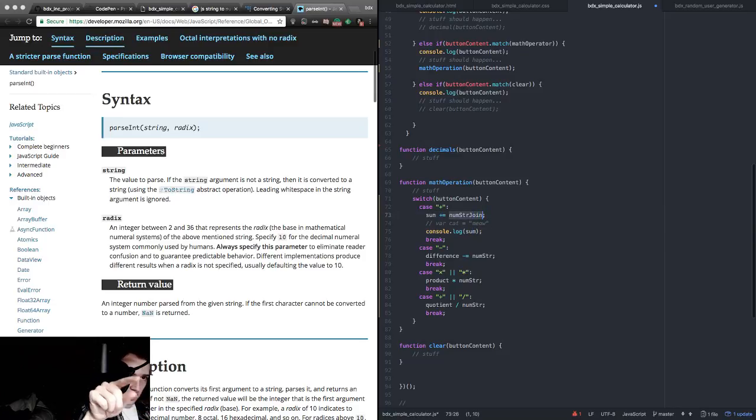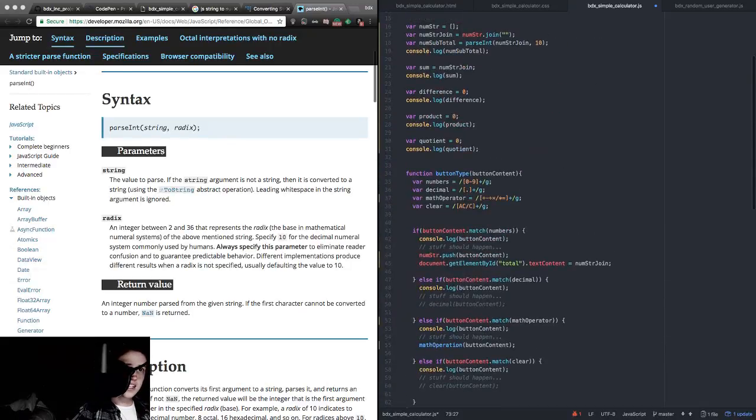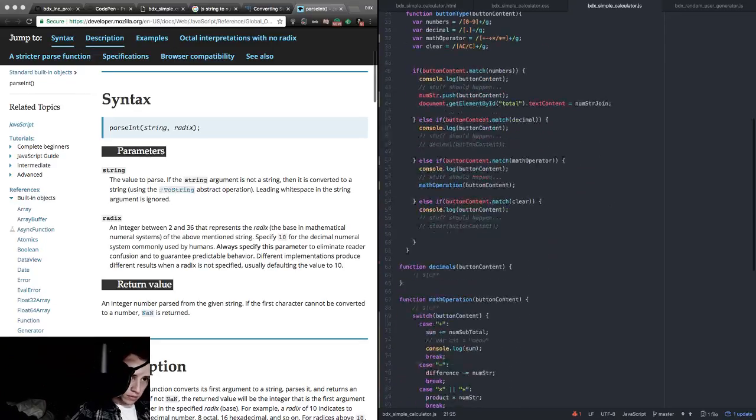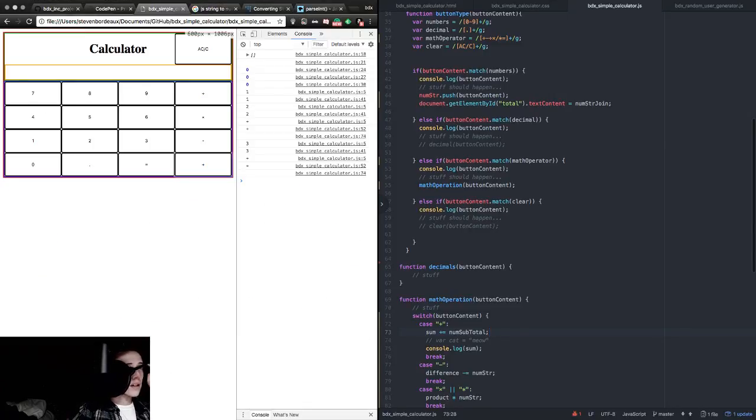Okay. Sum plus... I don't even know. Sum plus number subtotal. And sum will equal this. Damn it. It will equal that. Save. And if plus equals doesn't work, we can then update it from there.